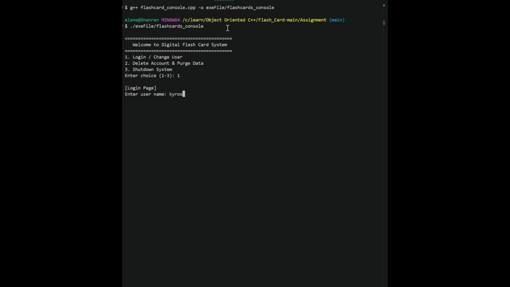Like I create a user called heroes, and here is our deck menu that we can see. It has the geography one that we provide for the user to test, or for the first time using this system, that they can use the geography.